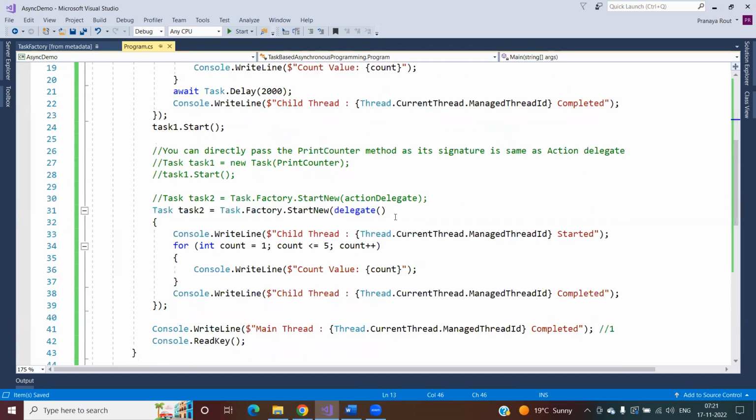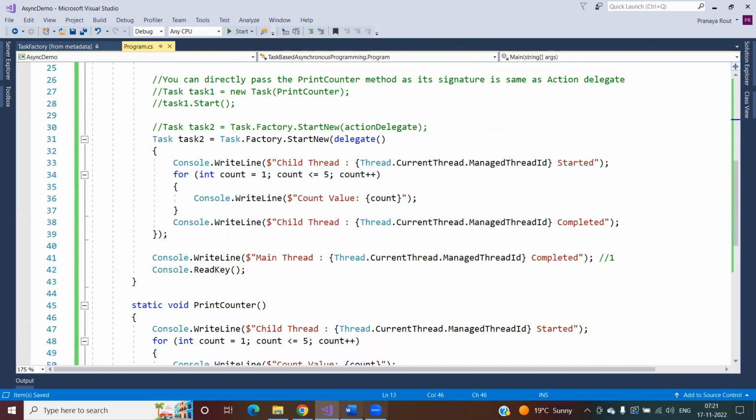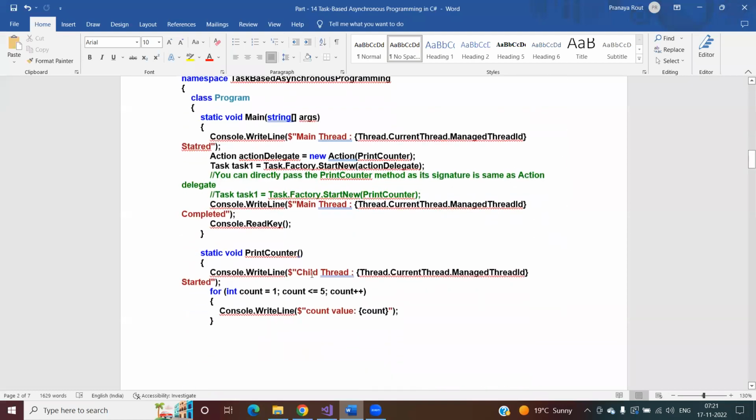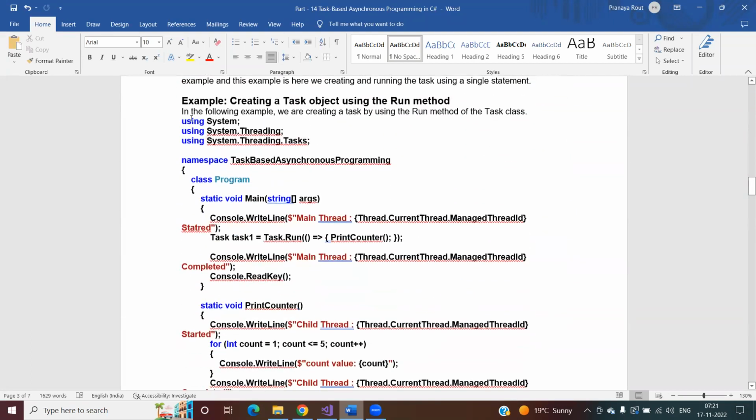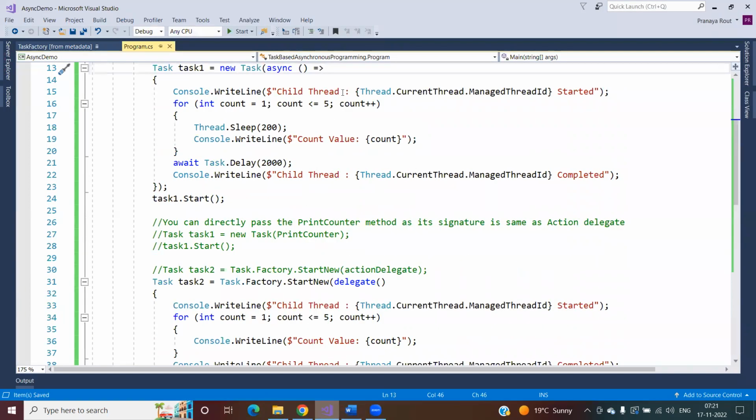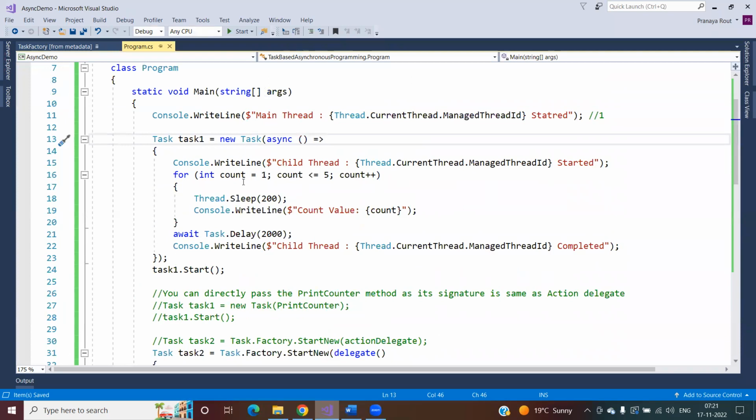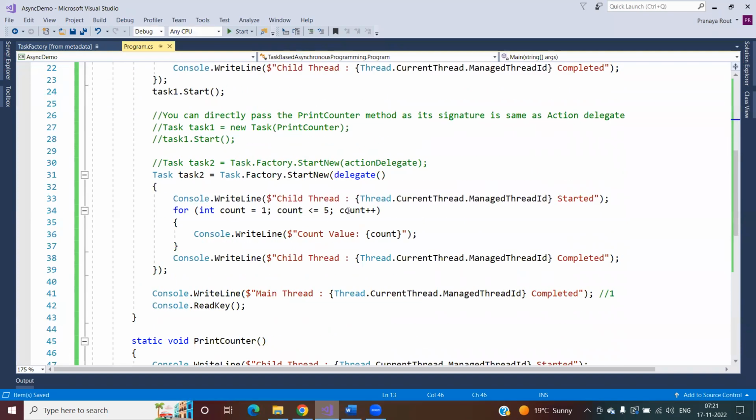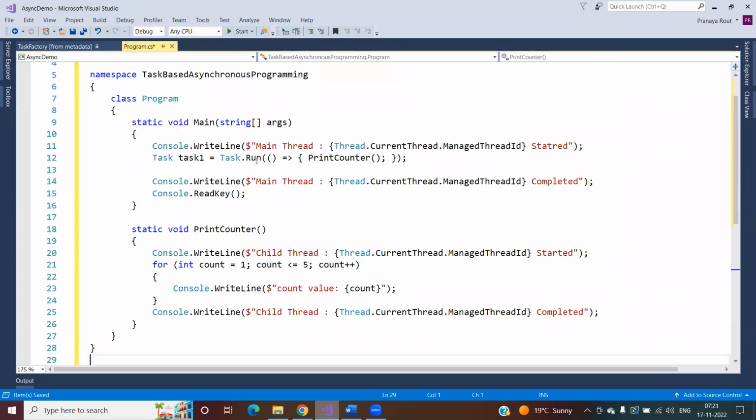So you can pass the lambda expressions. These are the things you need to understand. Now the next thing is that whatever we have done so far, we can also do the same thing using the run method. There is one approach called the start method, another approach is start new, and apart from these two approaches, another method is run.